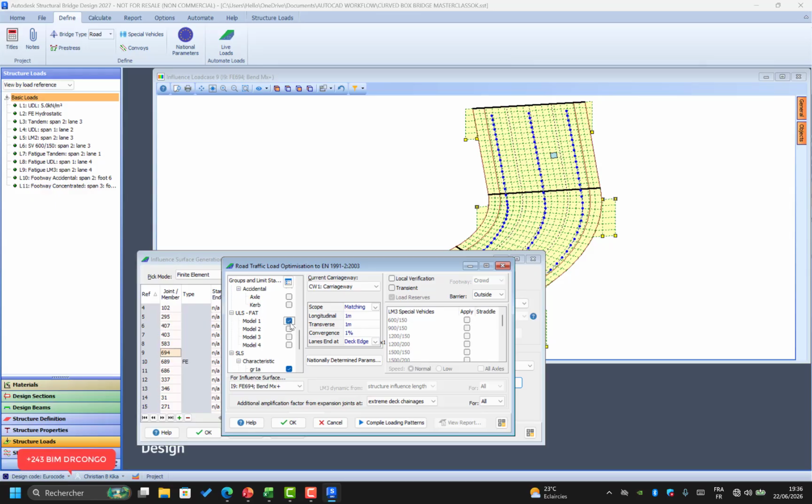I can go for the fatigue model, here models 1, 2, and 3. I don't take into account the crowd load. For the characteristic ELS it is 1, and the frequent I don't take into account. You can see for the current carriageway it's the same, and for the local verification I didn't take into account the crowd load. For me, that is normal. Here you can see the element special vehicle. I didn't define any special vehicle for my case. For the influence surfaces, you have all the different phases from 1 to all that. After that, you can click OK.